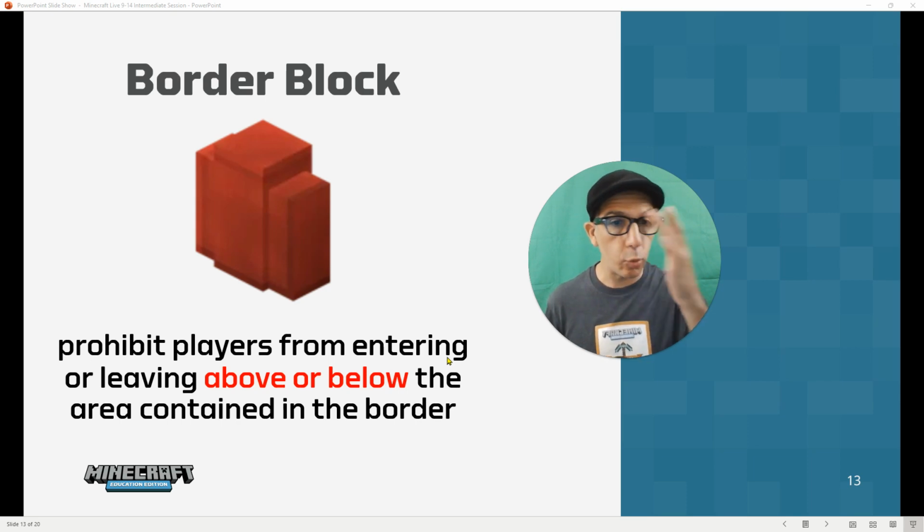One of the reasons we would use border blocks is if we want to keep students or players in a designated area. Maybe that's their work area or other areas of the particular worlds. You don't want them venturing in until they complete something in that world. So there's lots of ways to use and think about border blocks containing.